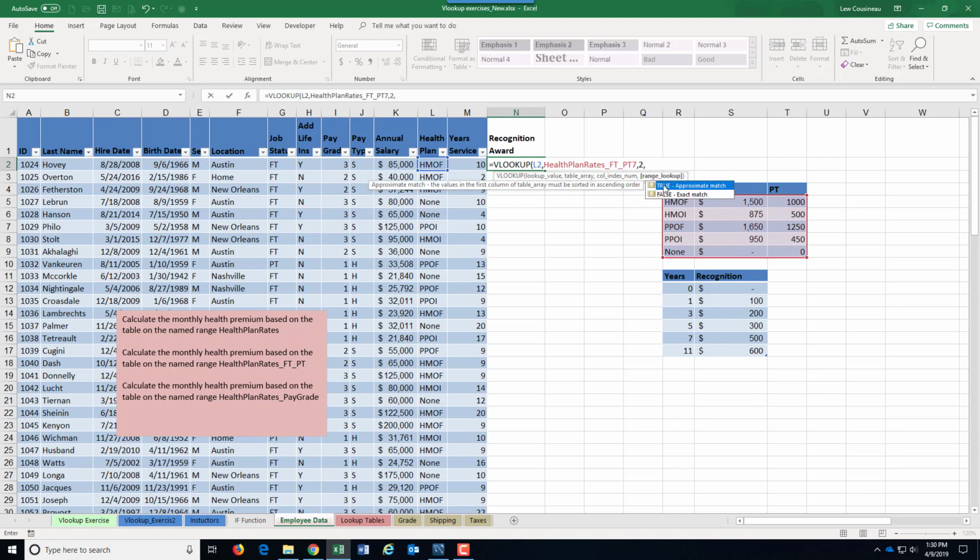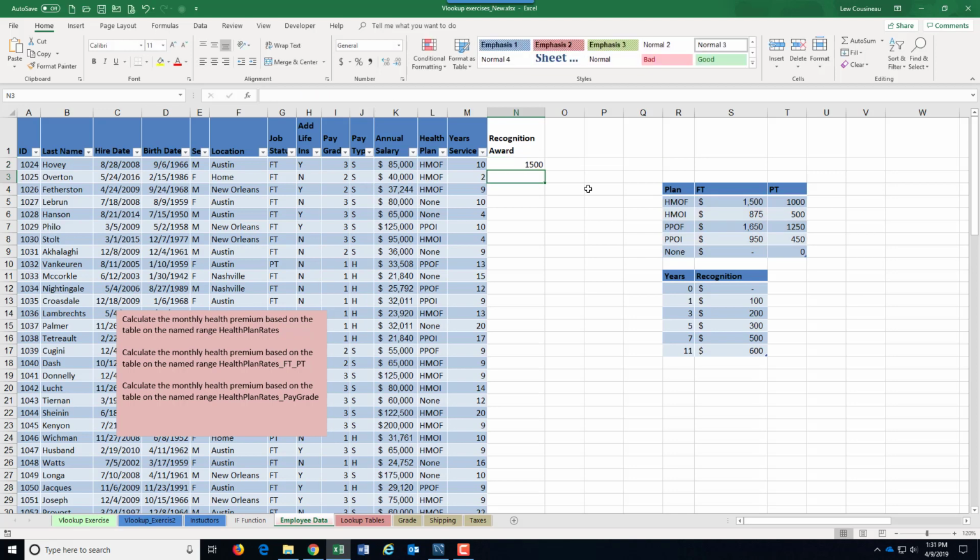this range lookup. There's two choices. In the previous video, we only did false, which was an exact match. And what that means is I want to match that word, or four letters, exactly to what's in this table. And if it doesn't match, for instance, if this was HMOL or something, VLOOKUP's going to return NA because it can't find it. So fix that, put an F, and then it matches exactly, and it's finding the 1500.